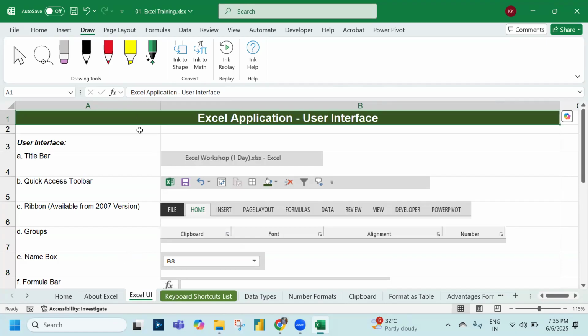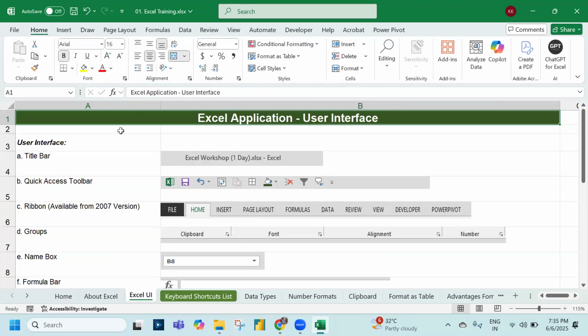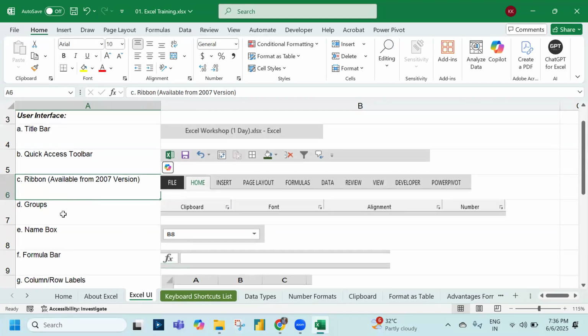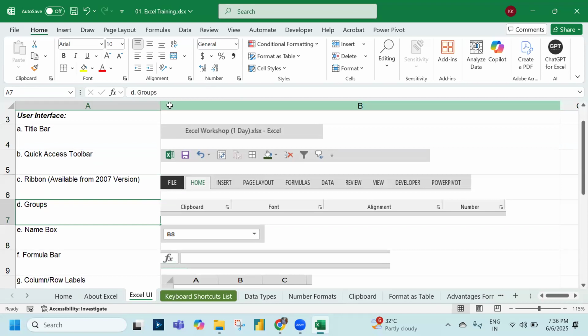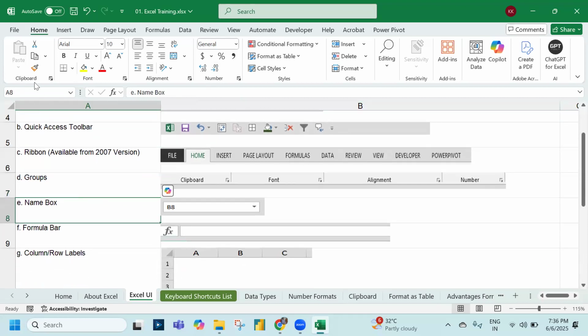These are the components in the UI. I want you to just take a look at it. Okay, you have the title bar. Where is the title bar? Here. And then the quick access toolbar here. And then the ribbon here. These are called ribbon tabs. Okay. These are groups. Under each ribbon tab, we have groups: clipboard group, alignment group, number group. These are the groups. Okay. And then we have the name box here.